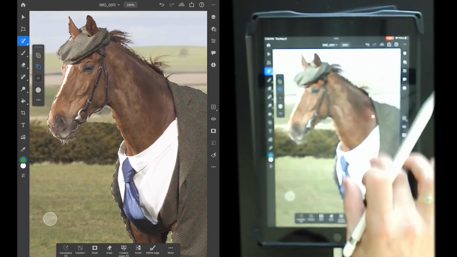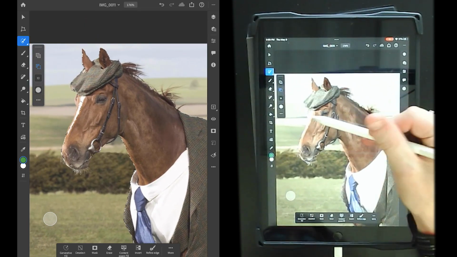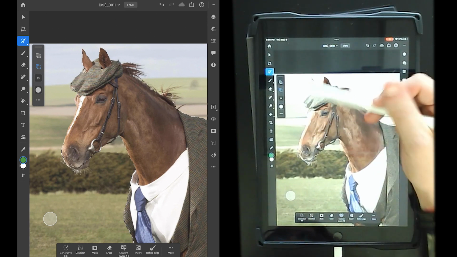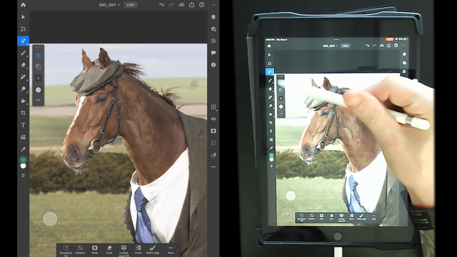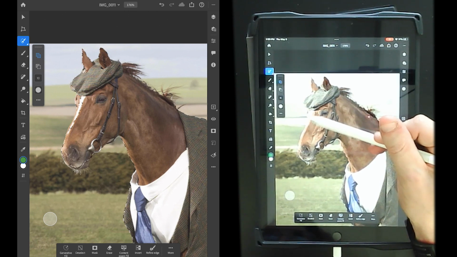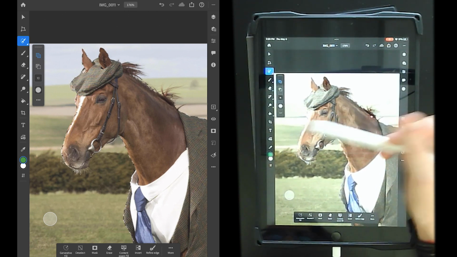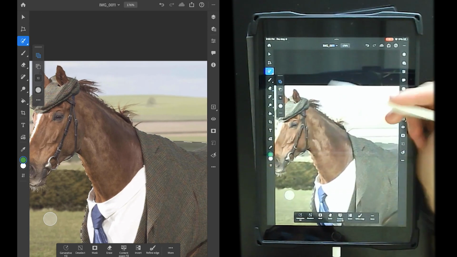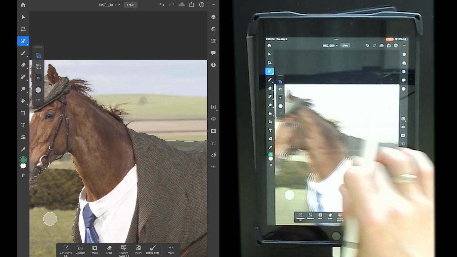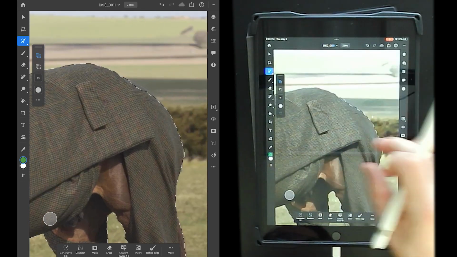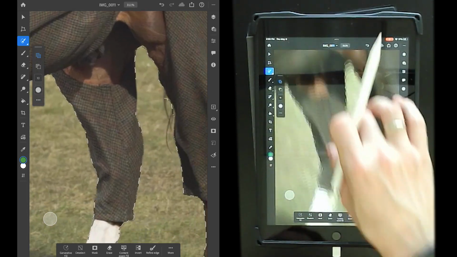I'm just going to go around the horse, make sure it looks pretty good. Oh, part of his face didn't get selected. So again, I'm going to go to add to the selection, and just outline near his face to make sure that everything is what I want it to look like. Not too worried about those fine hairs on the back. That's totally fine. Everything looks good from here.